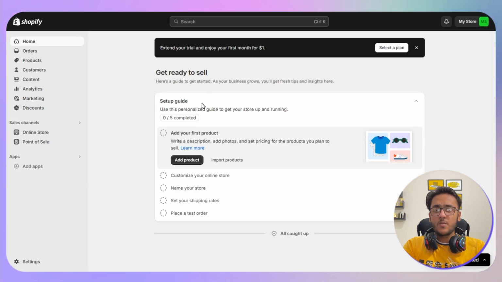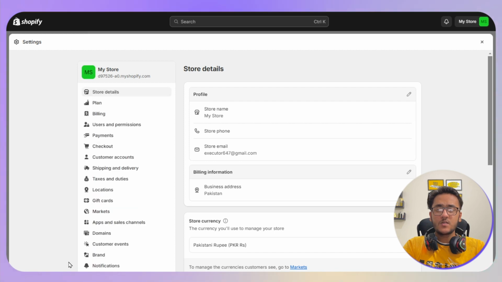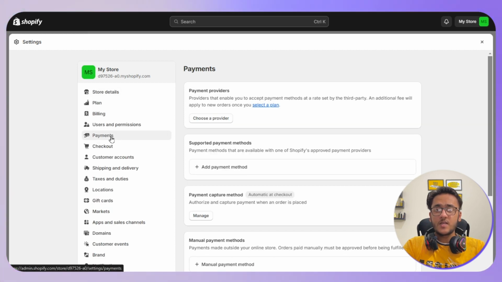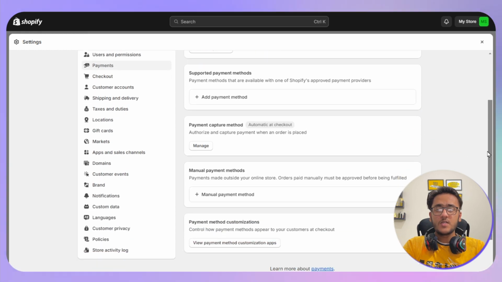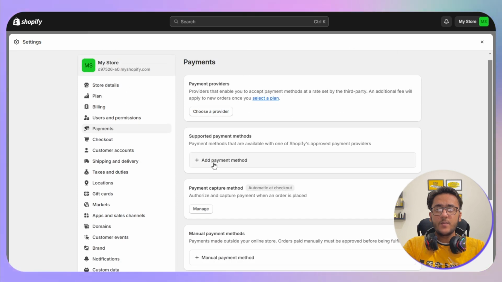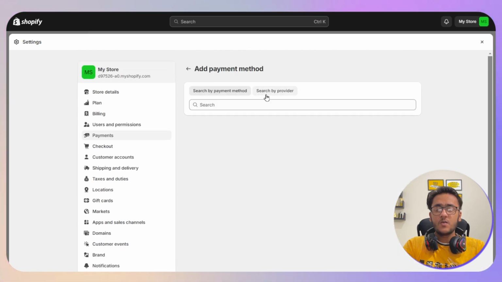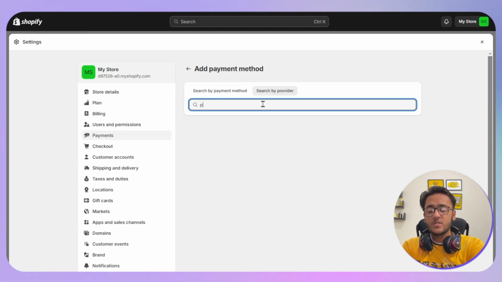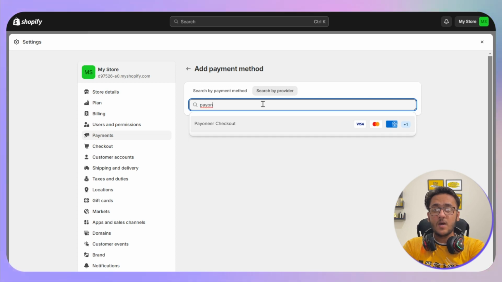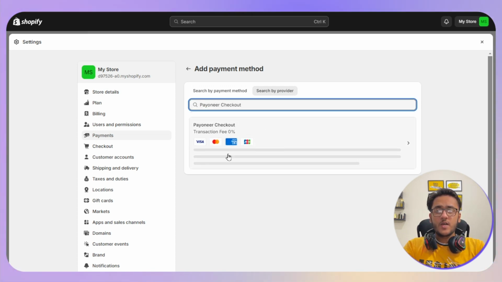Once you are in the Shopify store, the next thing that you need to do is to go to the settings. Once you are in the settings, the next thing that you need to look for is the add payment method. So click on it and click on search by provider. Now keep in mind, Payoneer might not be available in your country, so you need to make sure to keep that in mind as well. So you just need to search for Payoneer checkout and click on it.